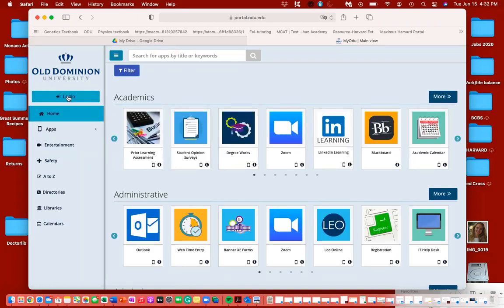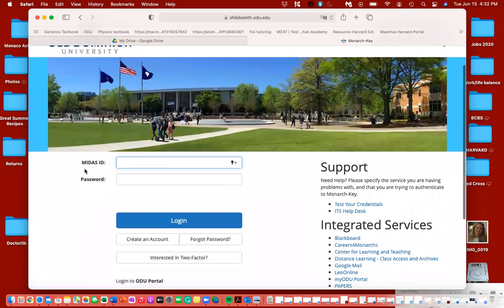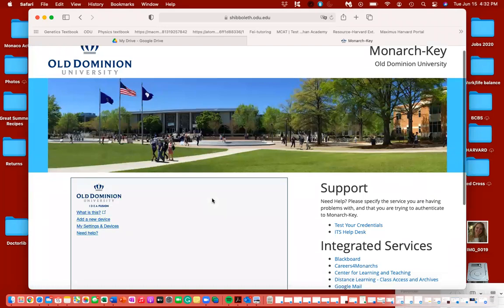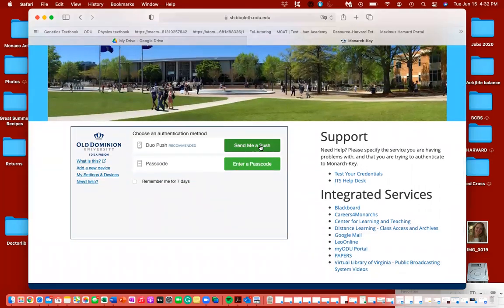Next, you'll want to hit the login button on the left side column right here. Then we're going to want to enter in our Midas ID and password. The Midas ID is the first letter of our name, and then the first couple letters of our last name, and then a few numbers. So I'm going to go ahead and do that. Normally it's set up as a two-factor authentication, so it's going to send a message to my phone. So I'm going to need to check that. You're going to have to hit send me a push or enter a passcode.